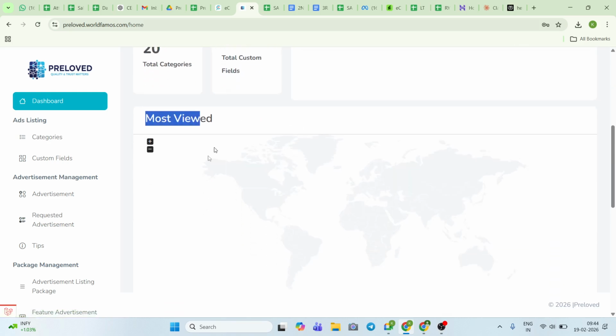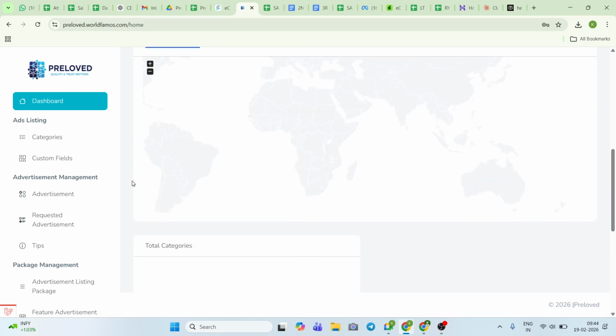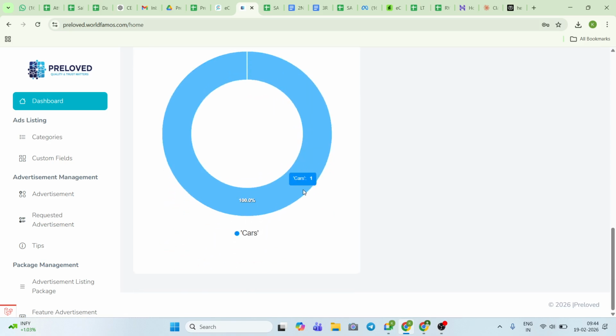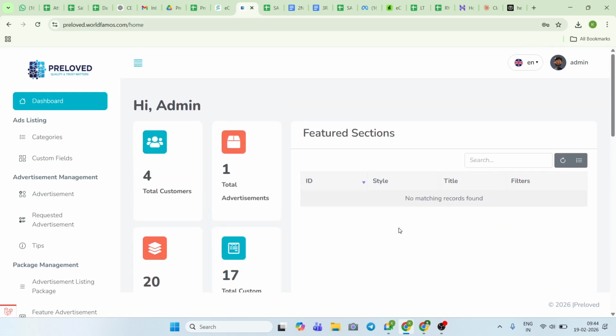And most viewed, there is a section where whichever person joins from anywhere in the world, it will show on the map. It is a complete world map. We'll get dots. For example, if you log in to this application from Dehradun, it will show a pop-up mark in this area. Then top categories: what are the top categories in the application, like cars, bikes, real estate, or any classifieds like that. You're getting my point, right?